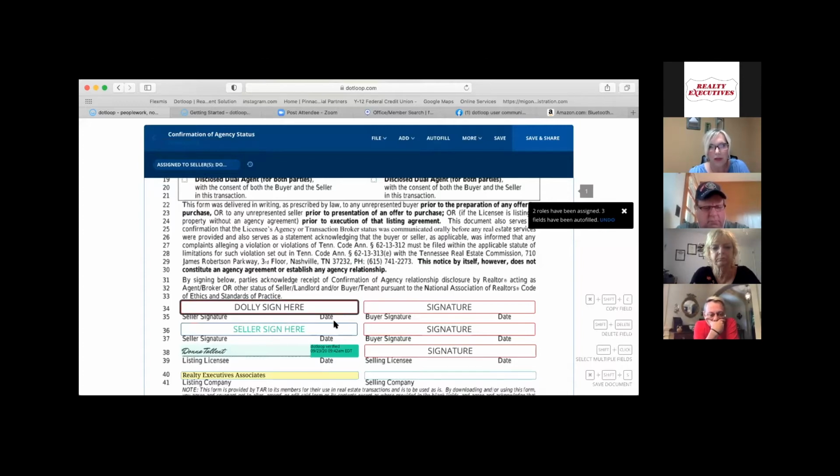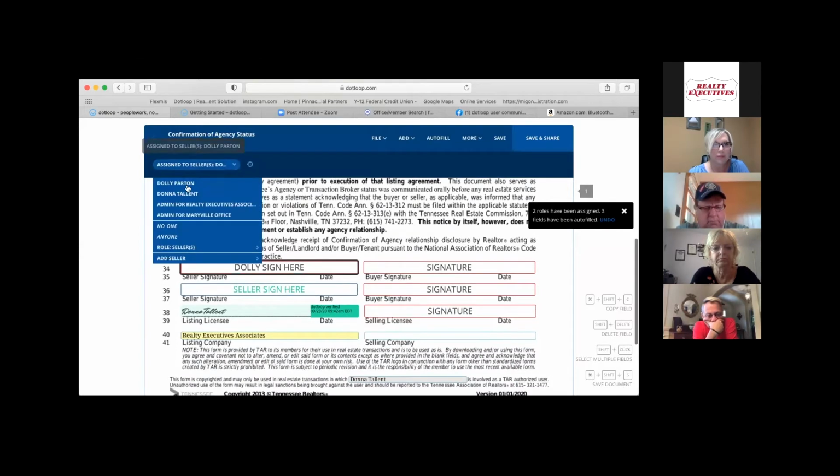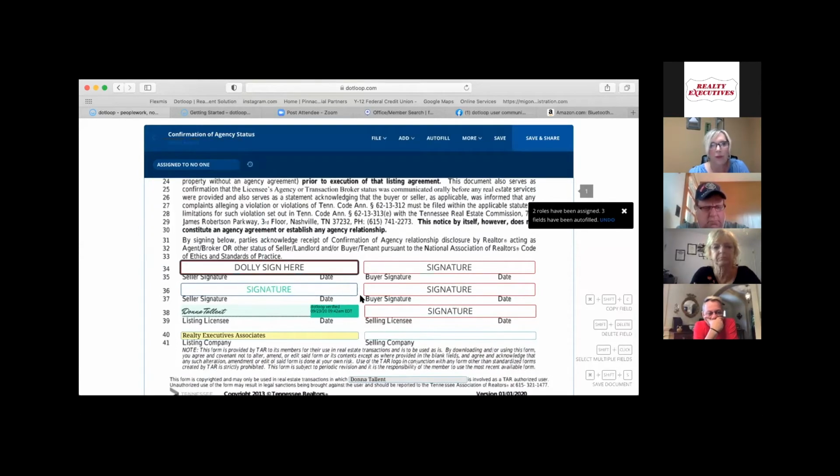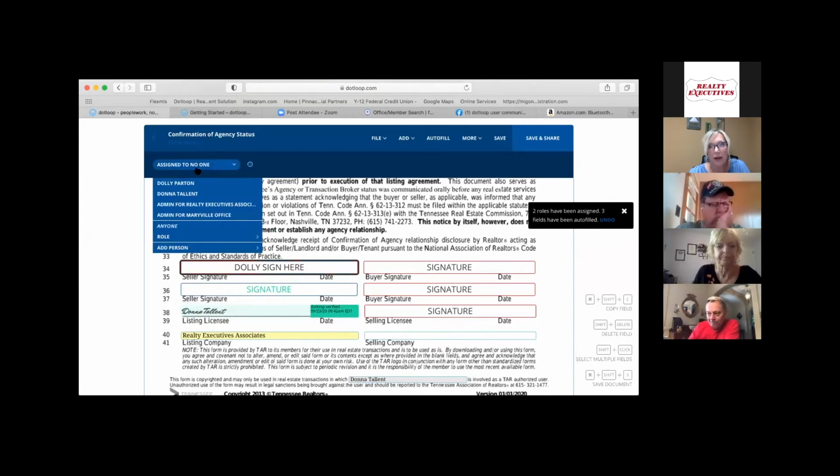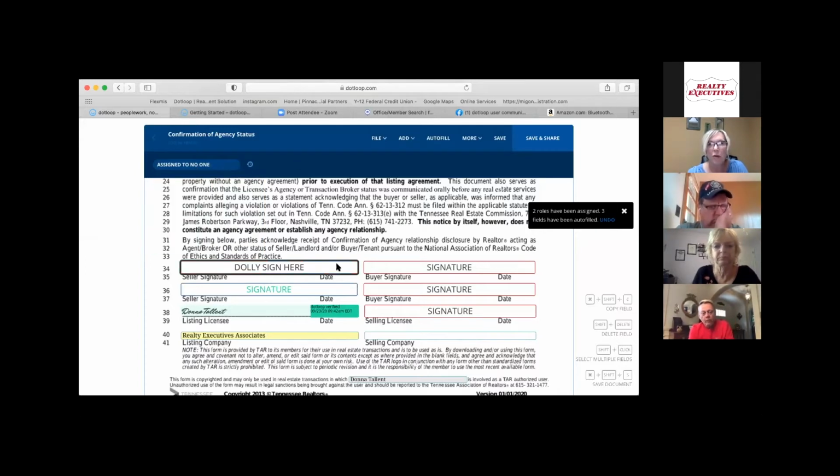So I've got Dolly here. It's not wanting me to flip down here. Why is that? No one. Okay, so you can see in this field, I made it be assigned to no one, so that will eliminate the chance that it would ask Dolly to sign twice. I noticed that on our affiliated business disclosure for some reason, if you've got it assigned to two sellers or two buyers, it will make them sign twice. So I'm going to share here with Dolly.